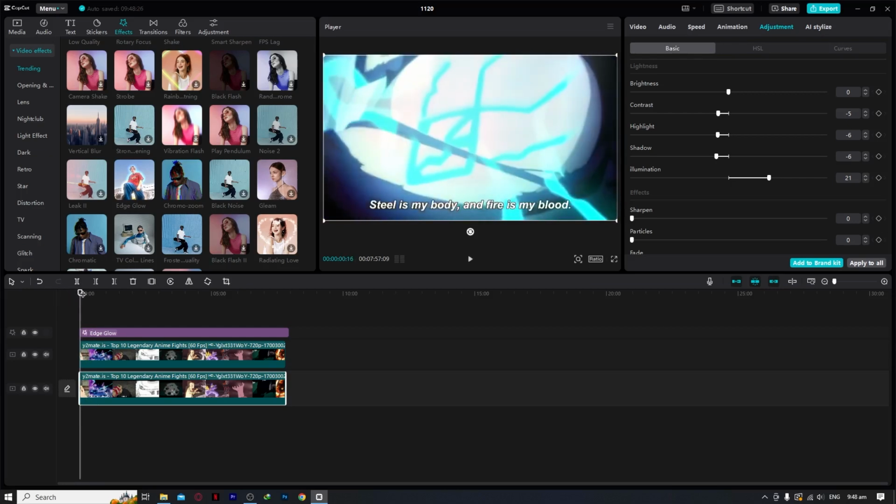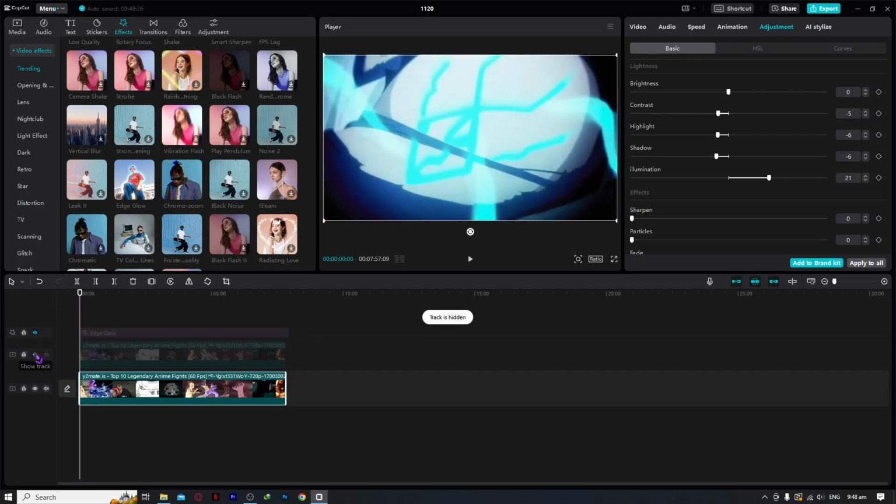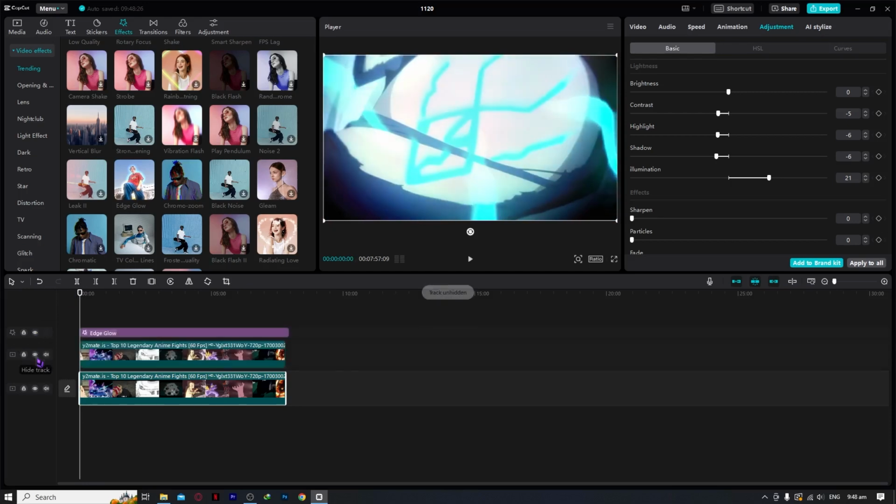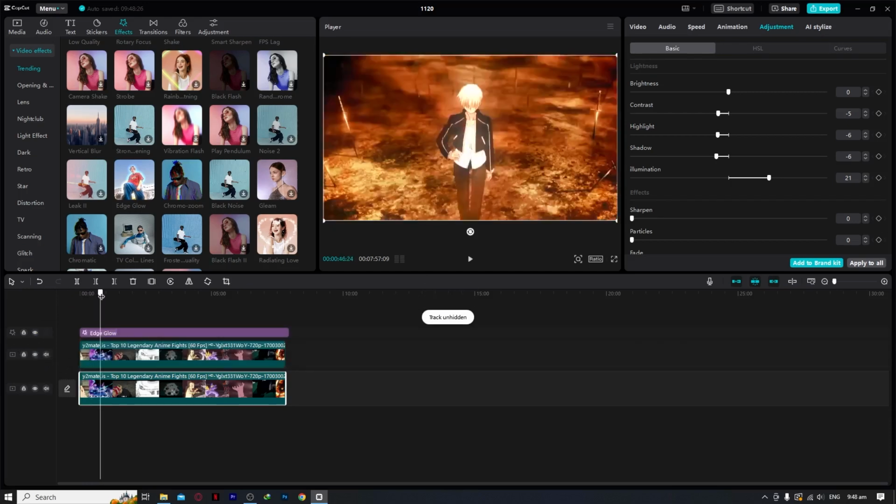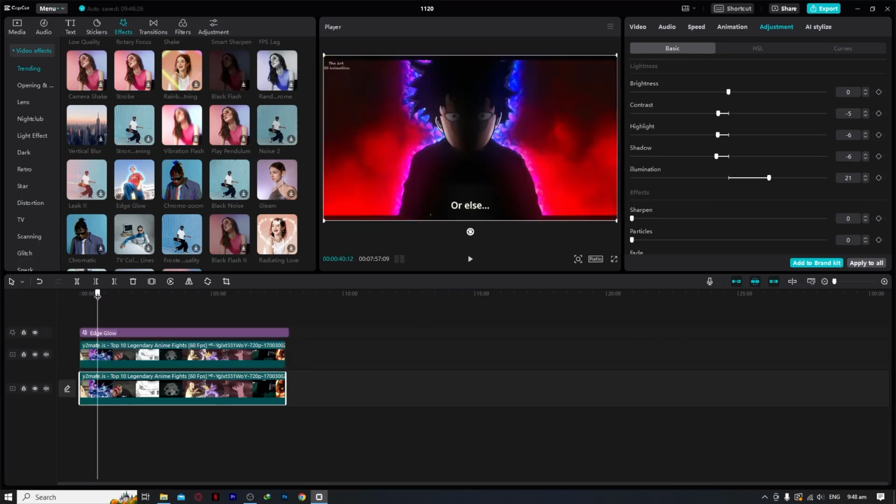And then this is how it would look like without the glow. And this is with the glow right here. I can go for this one right here. So this is without the glow. This is with the glow. And I think it's so much better with this one.